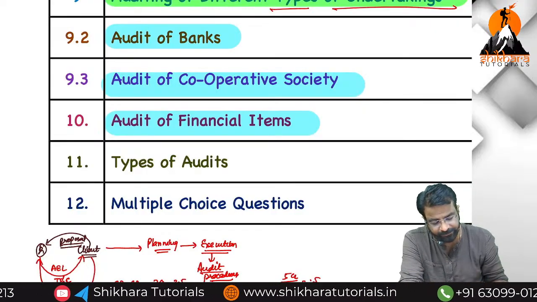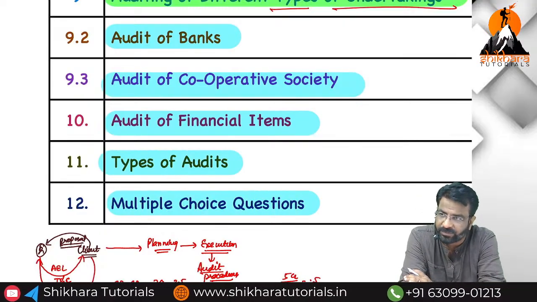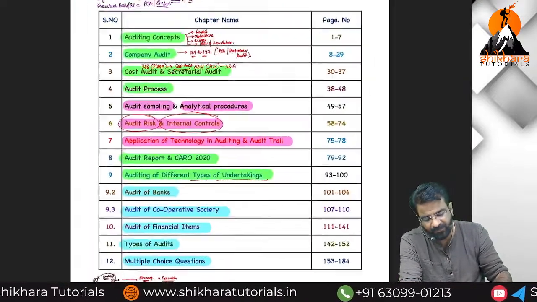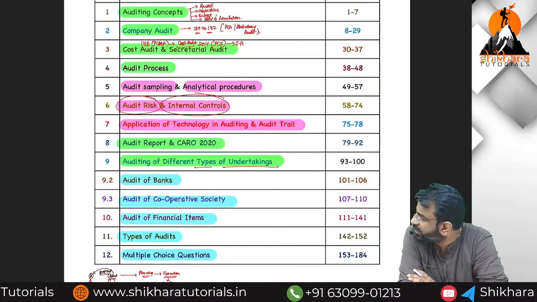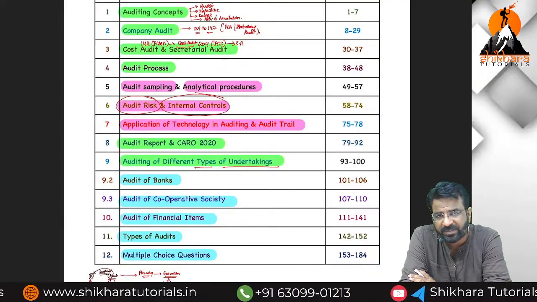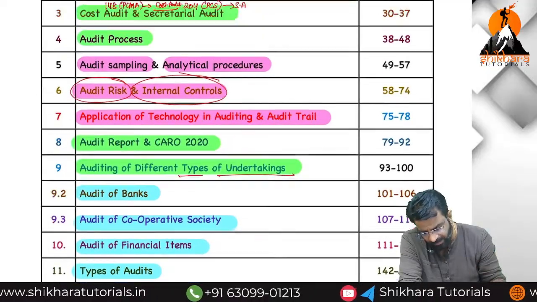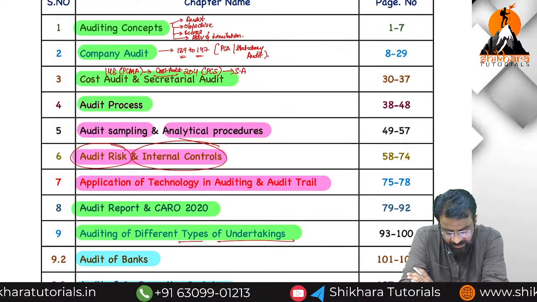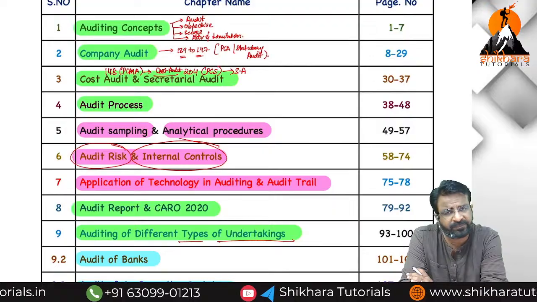What is the next one? And the last one you have what? Multiple choice questions. I hope you got the clarity. So this is the brief of the subject in your portion, starting from the auditing concept, ending on types of audit. Total 11 chapters are there, very small chapters. One or two chapters are big, like company audit is big. The second chapter is very big. And then the audit risk and internal control chapter is big. The remaining chapters are all very small.